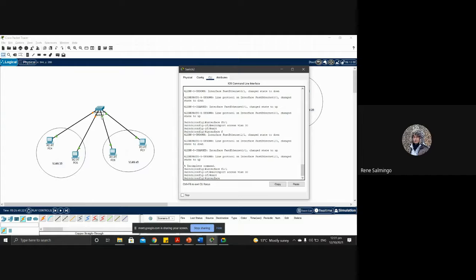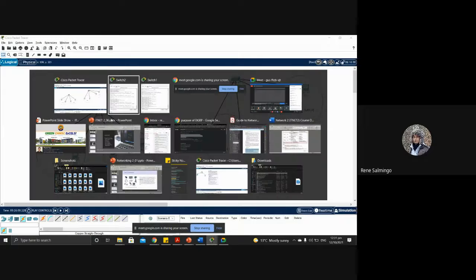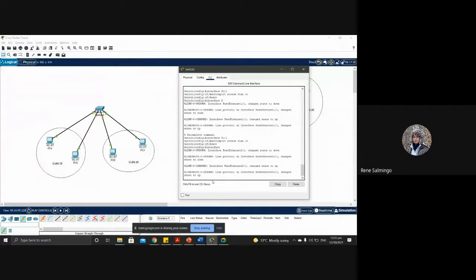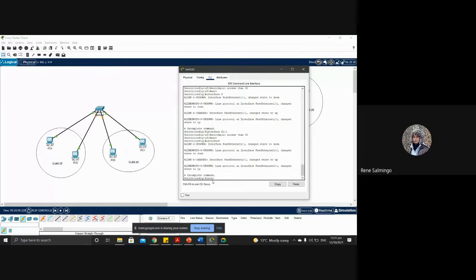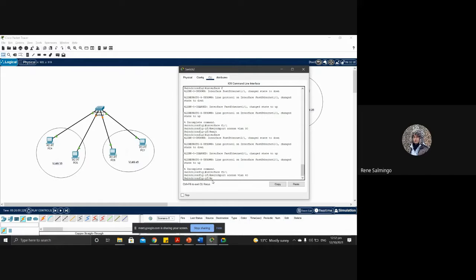This one, what's this? So this is 2/1. So you have 2/1. So type interface 2/1. Sorry, you have to put F, and you have to enter. Once you have your interface, you type switch port access VLAN 40, and you have to exit.